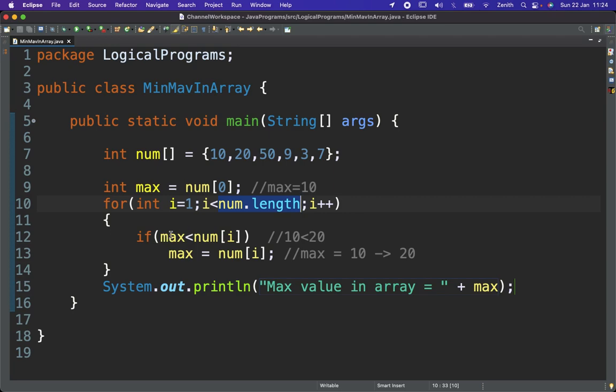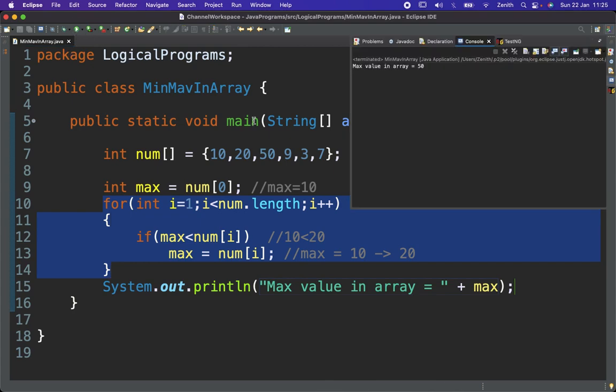Then here I am comparing the max, or 10, with the 20. If in this comparison our logic comes to know that this value is greater, then this value is assigned to the max variable, like this. And this comparison will be done with all the available elements in the array. So finally we are getting the maximum value. So if I run it again, I'm getting the 50.